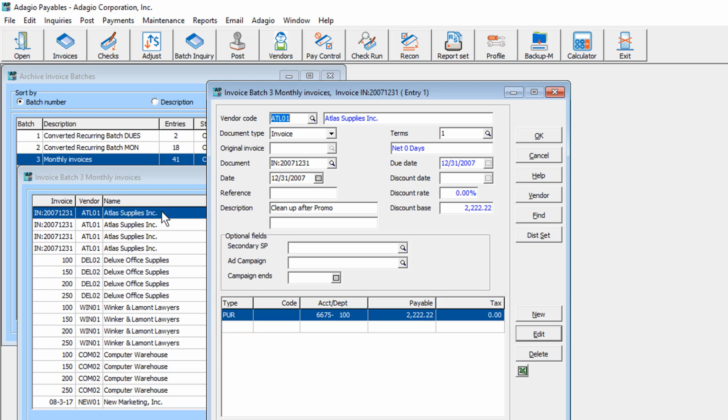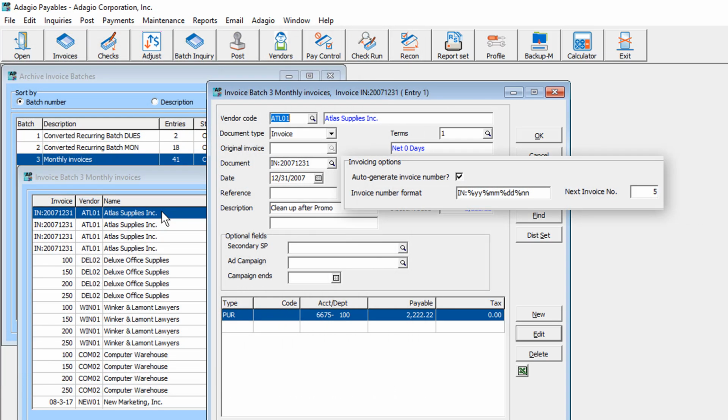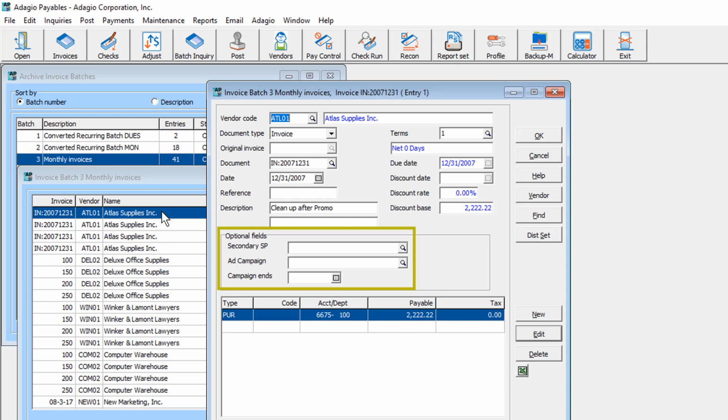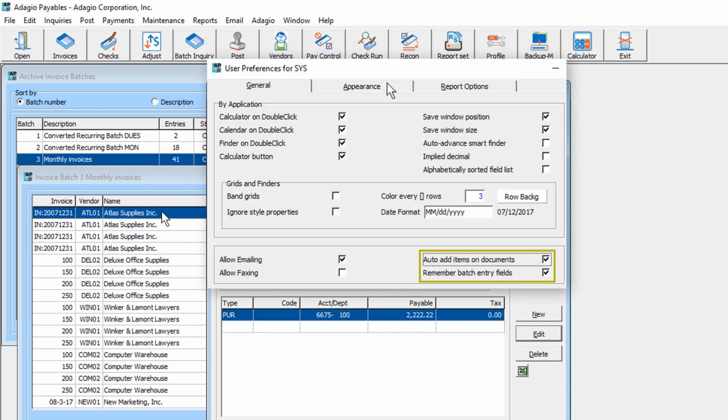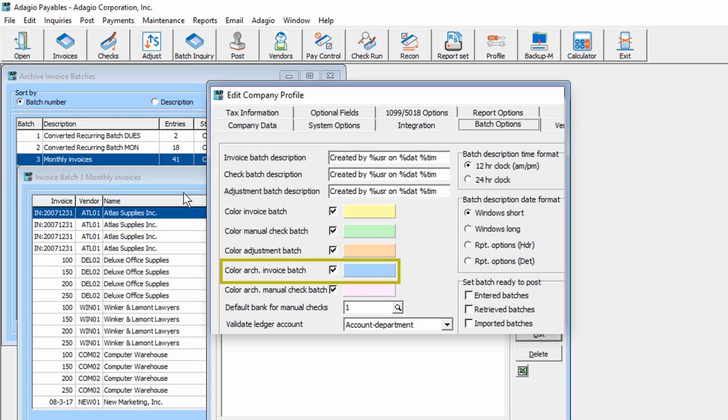All the same rules for creating and editing invoices are followed for archived invoices, including entry template settings, auto-generated invoice numbers from the date, optional fields, user preference auto-adding details and remembering field values, and more. Because of the similarity, you may want to assign a particular color to archived invoice screens, defined in the company profile, to differentiate between open and archived batches.